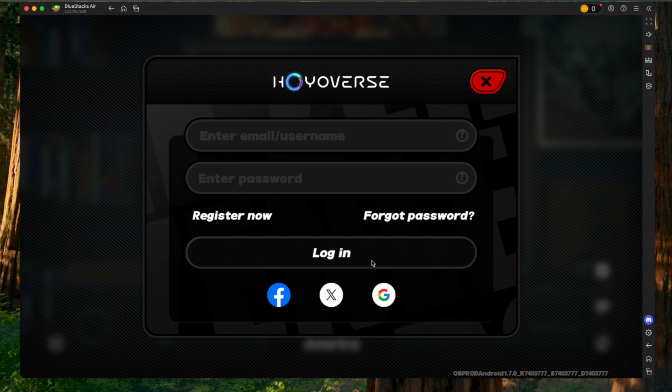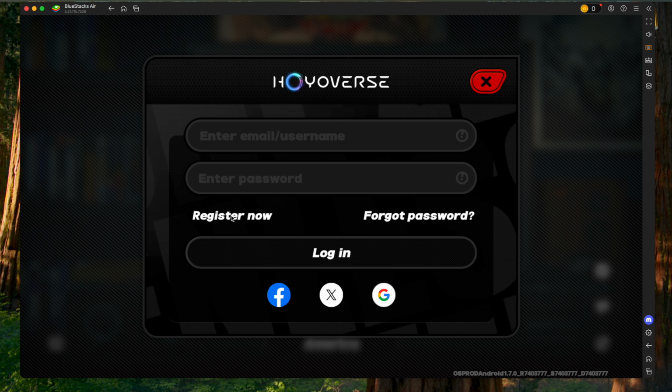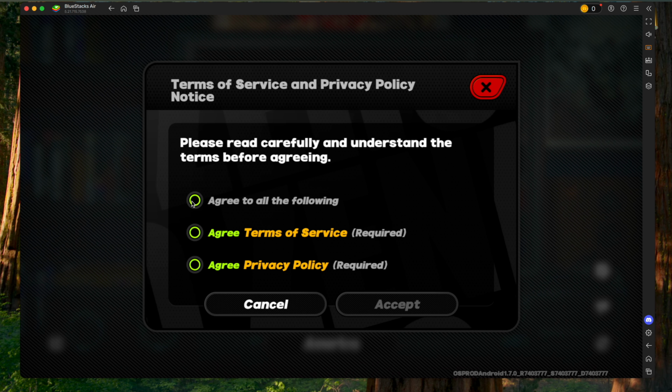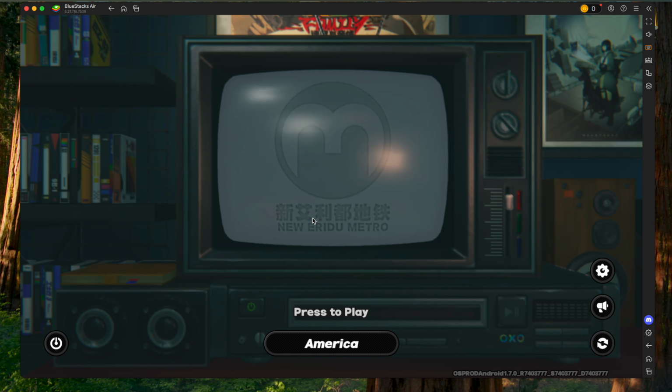It's then going to ask you to log into your account, so go do that real quick, or if you don't have one, you can click register now. It's going to make you agree to their terms of service and privacy, and once we are in, we can press play. It's going to download the resources, and once it's finished downloading, I will show you how to play with mouse and keyboard and controller.